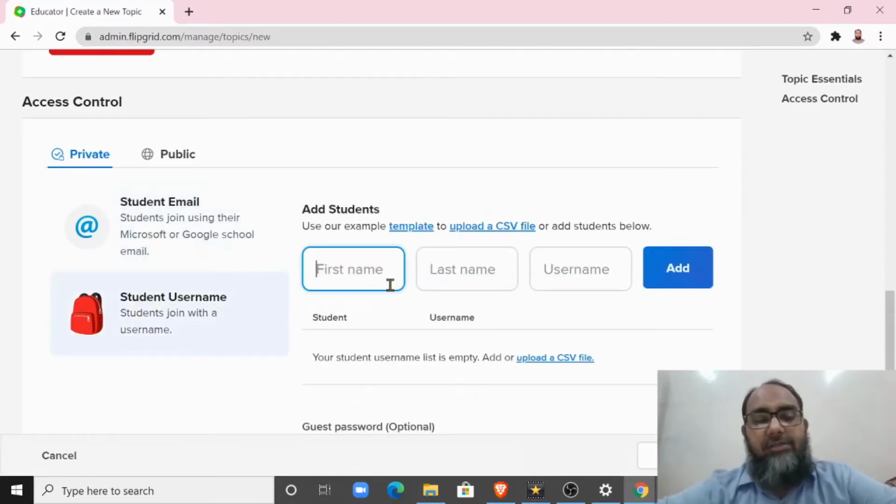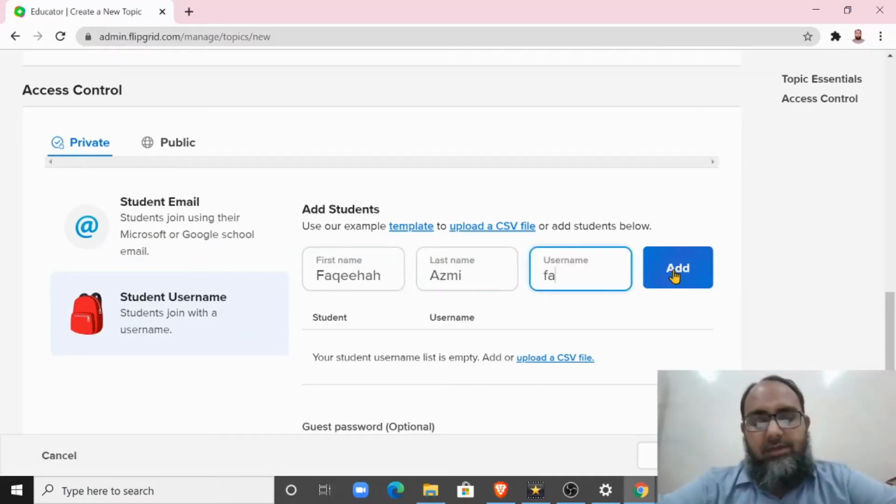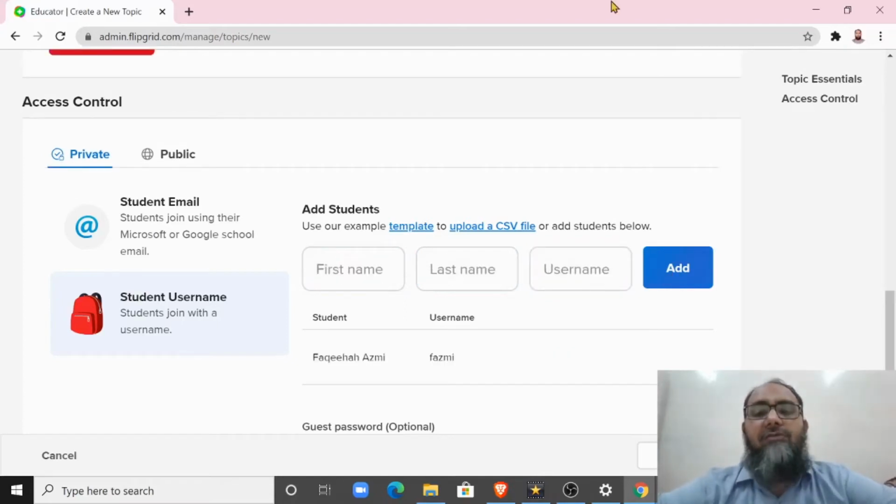Here, I will select the second option and I will create a student account. I will have to assign the student a username and click on add. If you have the list of your students in an Excel file, you could make use of that. You will just have to save that Excel file as a CSV file and then upload that CSV file here by clicking on upload a CSV file. By doing this, you will be able to add your entire student list in one attempt without having to type in each name and username.